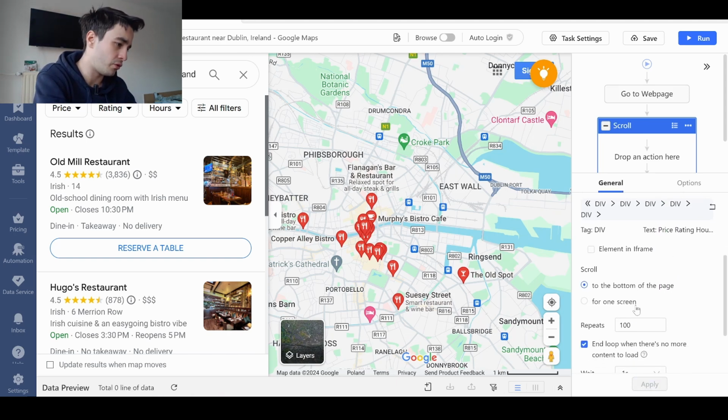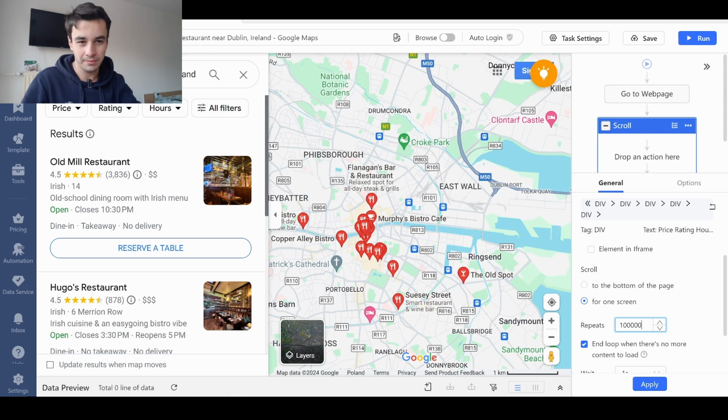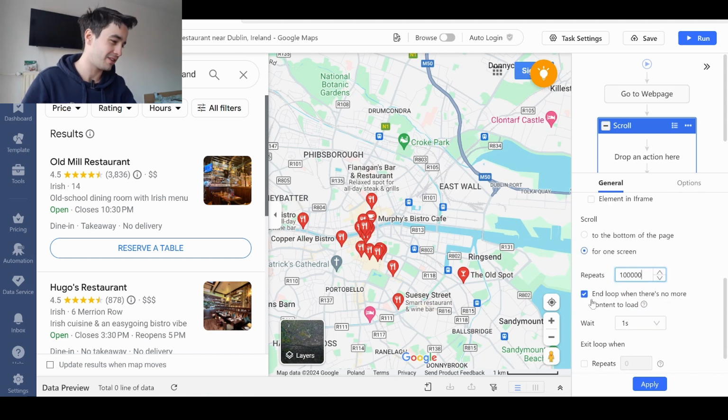And I can choose from scrolling to the bottom of the page or for one screen, meaning one screen at a time. I suggest you select for one screen, even though to the bottom of the page can work to some extent. And I repeat the scrolling process 1,000 times. I do not care as long as I keep this box checked. I end the loop when there is no more content to load. And as a waiting time, 3 seconds is good.